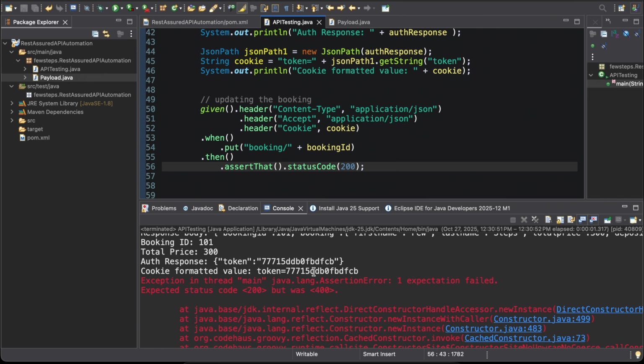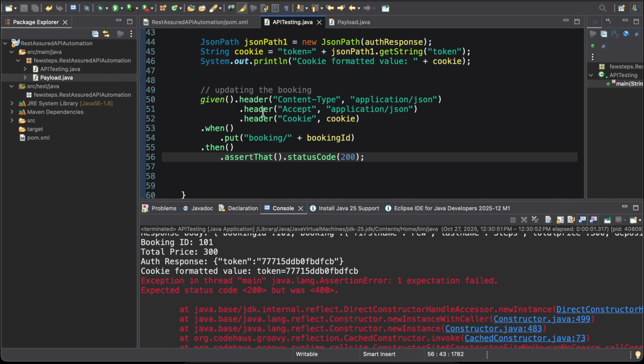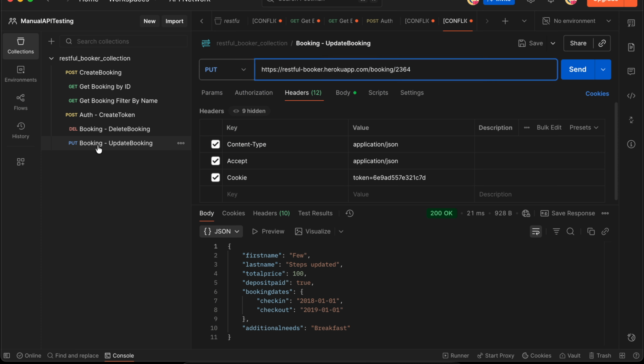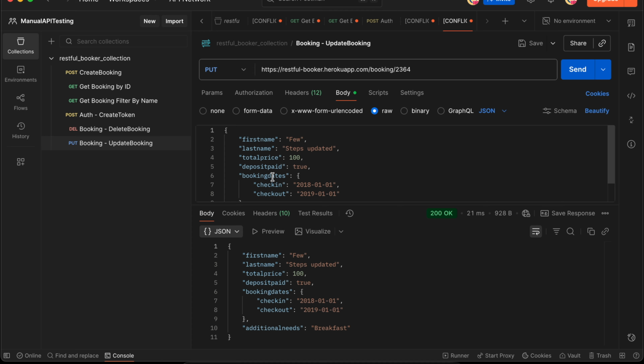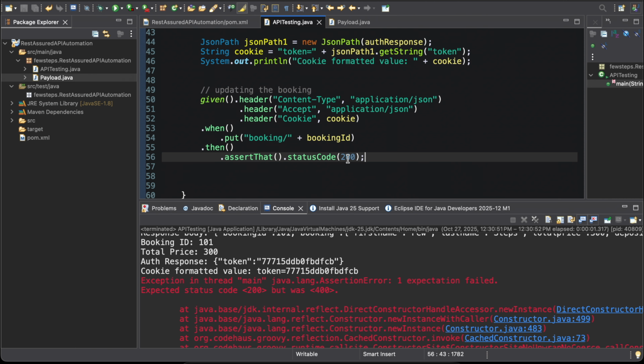So one important thing we missed, right? When we are updating, we passed all the headers, but where is the body? We forgot to add the body, right? For this put request, the header part we completed, but the body part we forgot, so we need to add the body part. That's why the error is coming, and we can fix it.